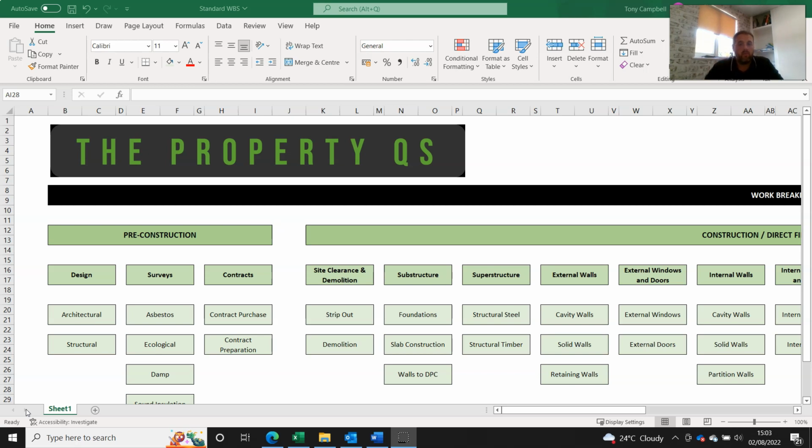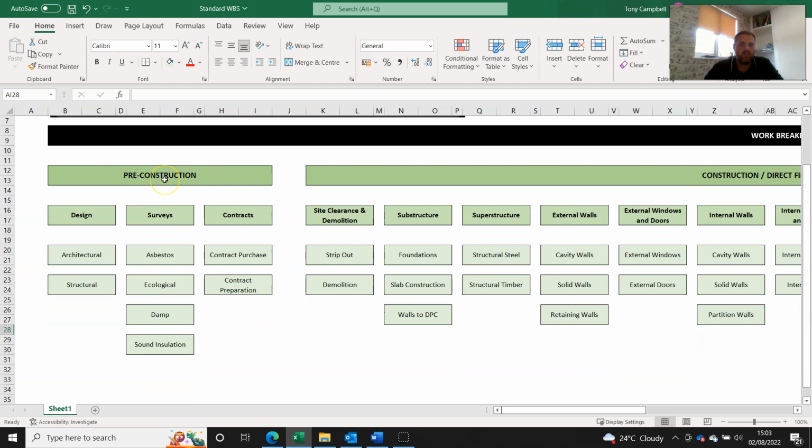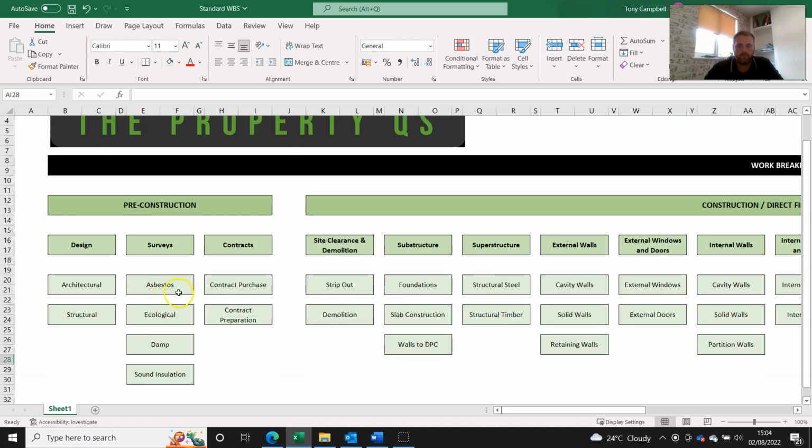Okay, so we split the WBS into three key sections. So we'll start over here on the left hand side at pre-construction. So this is everything that needs doing before you start on site. So quite simply, we've got design, which even in a refurbishment, I'd always advise people to get some architectural design done. We have a module specifically about design in our online training course.